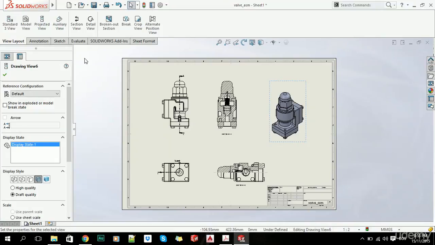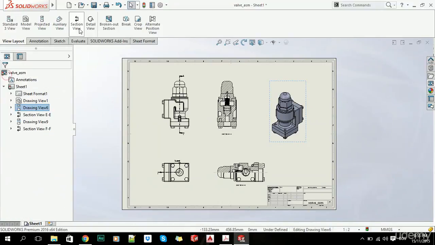So basically that's it. You just use section view and you can just play around with properties and different sections. So let's just close this and save.